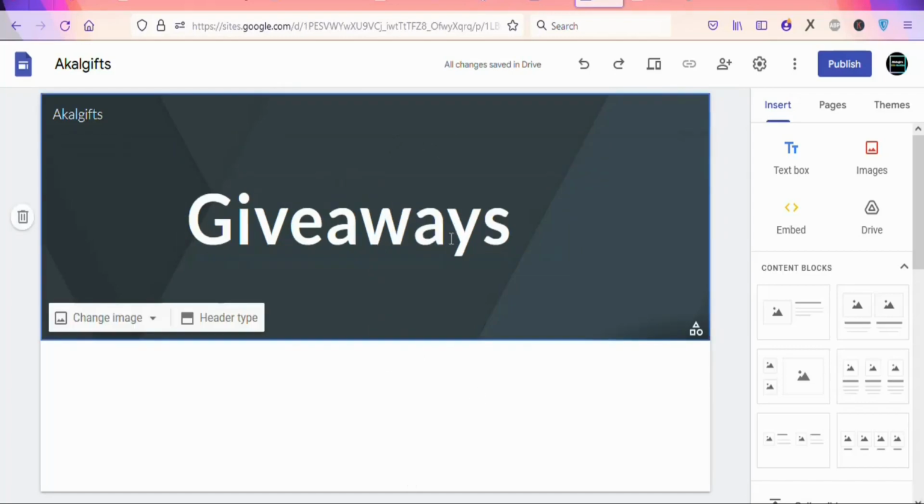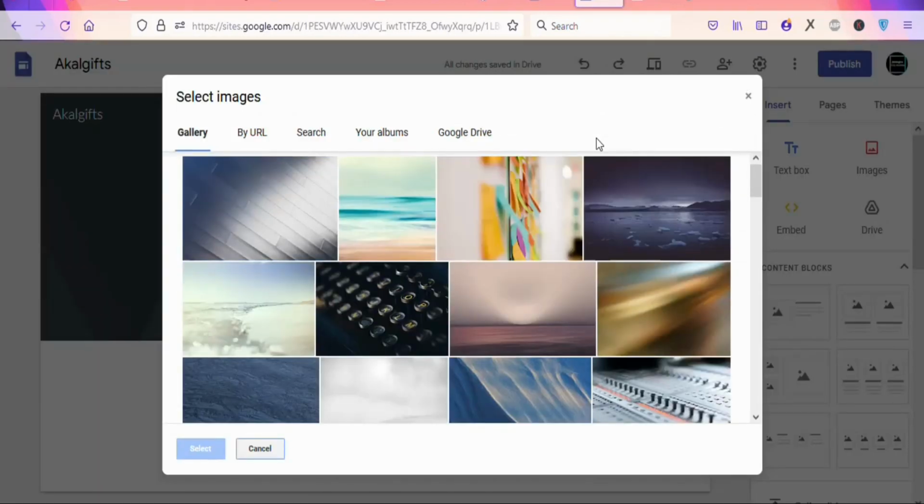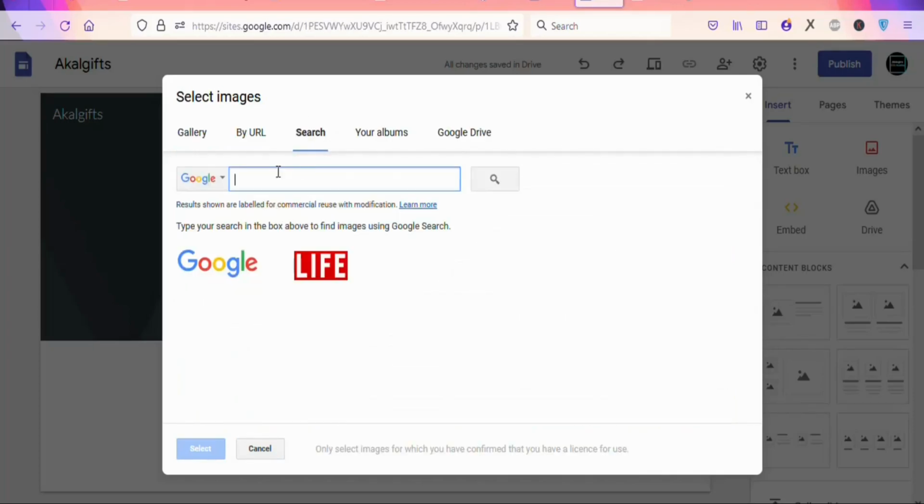The next step is that you are going to add an image to the background. So just come right here and click on change image. Once that is done, you are going to select right here, select image. Once you click on select image, you are going to see a page like this. Come right here and click search so that you can search for images on Google. Once you click on search, you are going to type PayPal gift card.